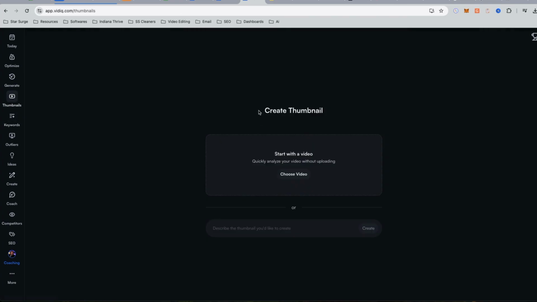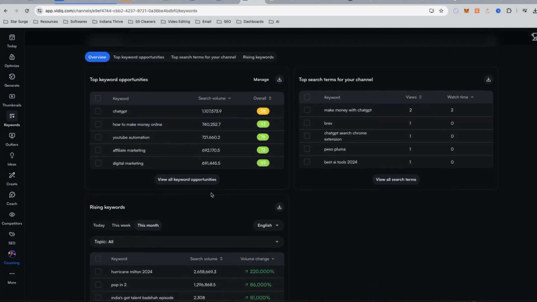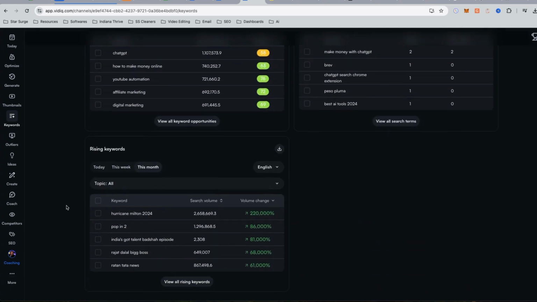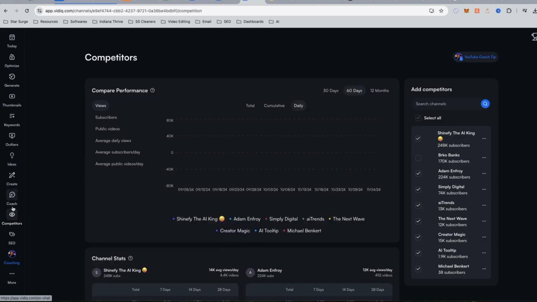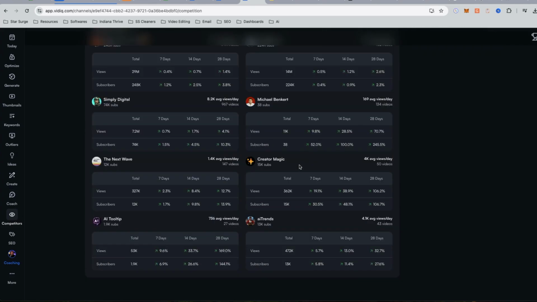Also too, this is connected to my YouTube channel. So once you connect your YouTube channel, it's going to give you some keyword opportunities and search terms based on your results. Another good thing that I haven't mentioned is going down to competitors, and it just shows you what your competitors are doing as far as their total views and what everything looks like.